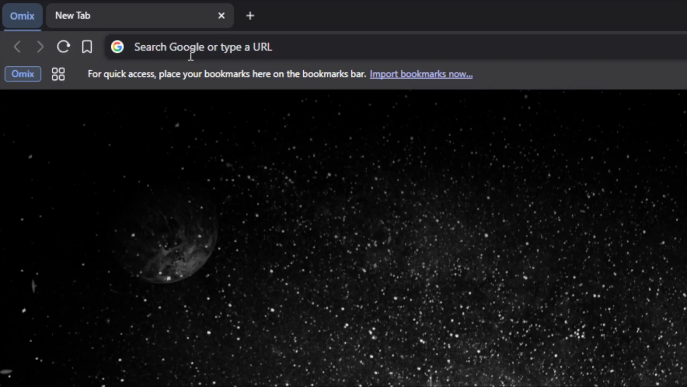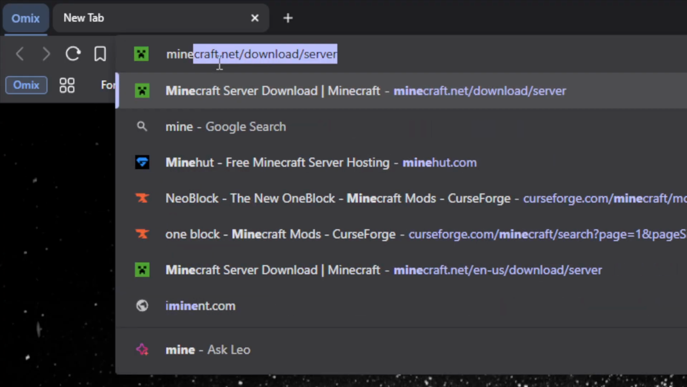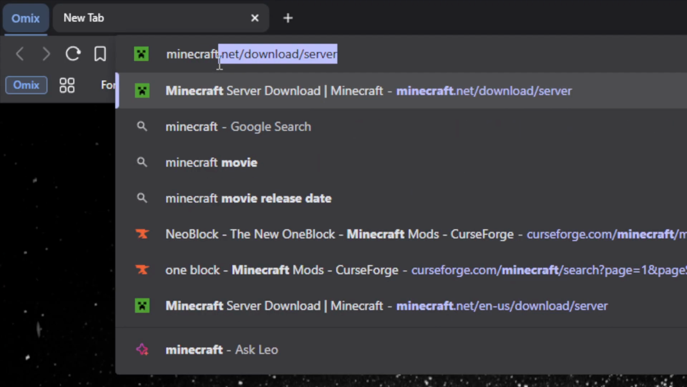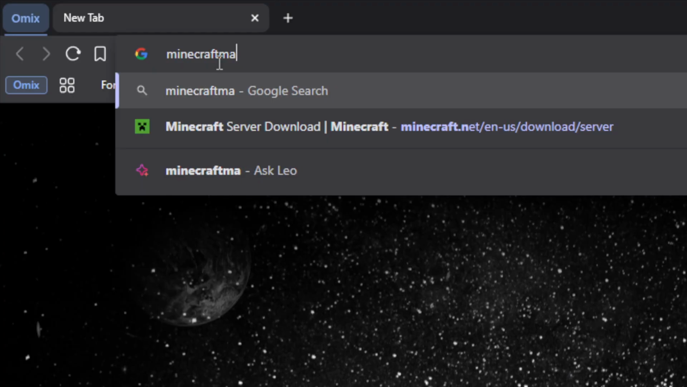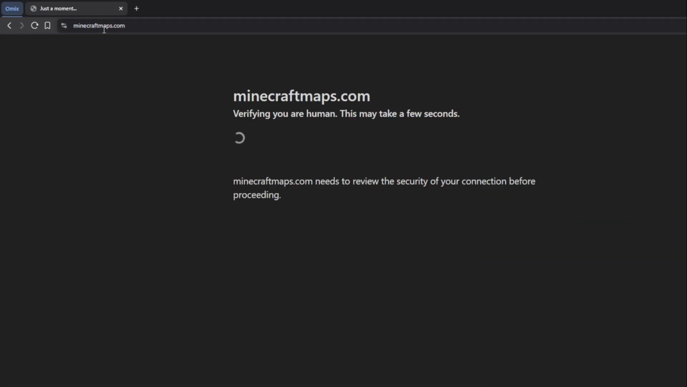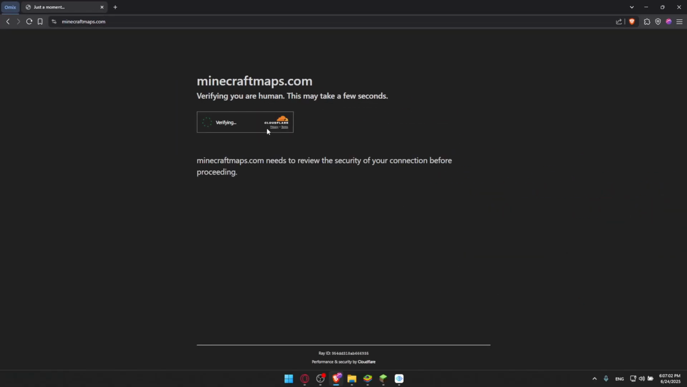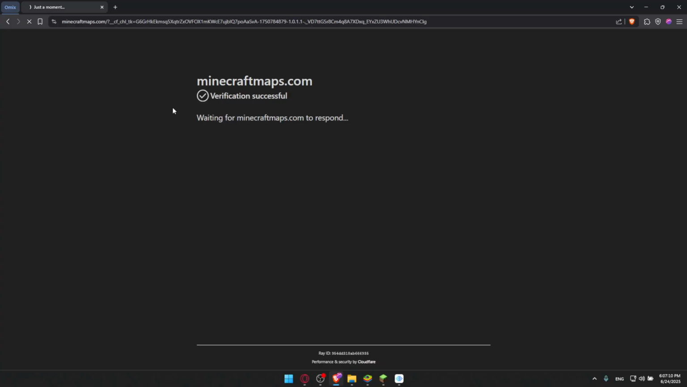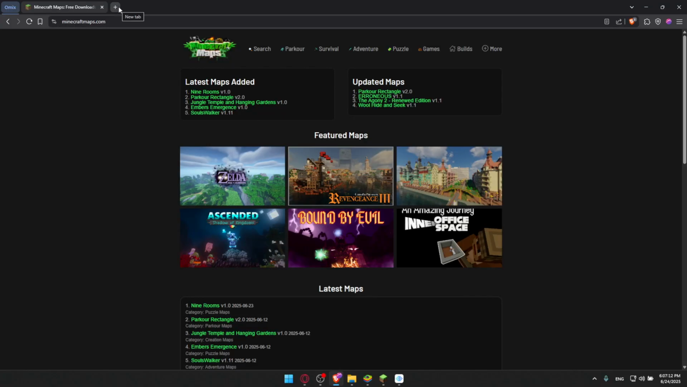So go to any browser, go to the URL section and type Minecraft's maps.com. Once you do so, this will take you to their website right away. Of course, you can do it also in CurseForge if you want to. And let's just verify that we are human. We'll basically have to go and look for Skyblock. You can also, in Google, type Minecraft's maps Skyblock right away like this.